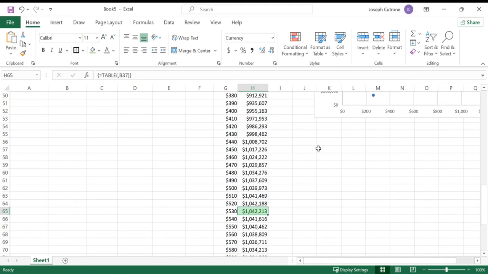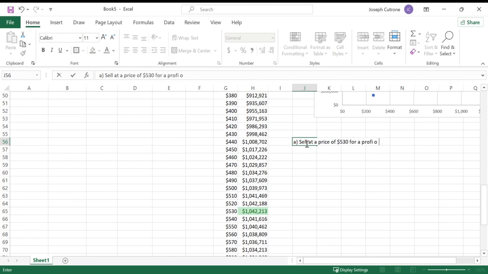So the answer to part A, this is again the manager's choice here, we would sell at a price of $530 for a profit of 1.042213. Now this is oddly specific. And again, you can imagine some rounding errors here, but about $1 million. This would maximize our profit. Again, this answer is only as good as the model behind it. And we did a little bit of analysis in the beginning to really say why this is the right model to use. All right, let's look at the second question.